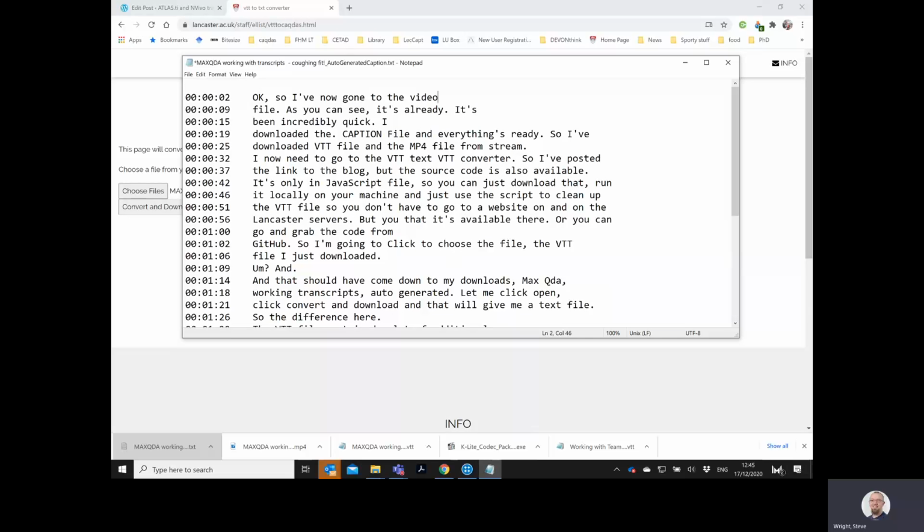So the other reason for putting the code up on GitHub is so that if anybody wants to develop this further to improve the cleaning, then it's available there via GitHub.